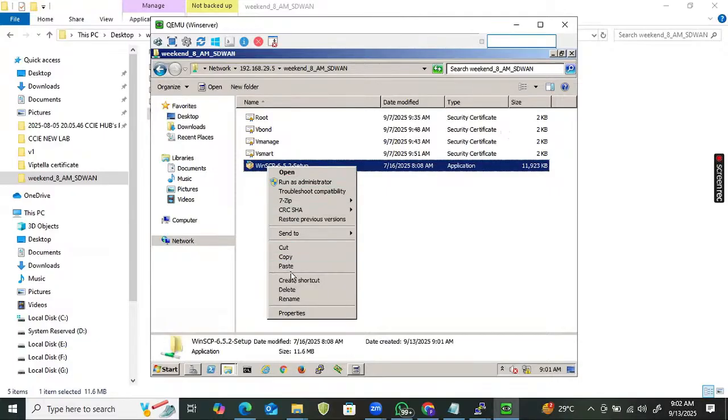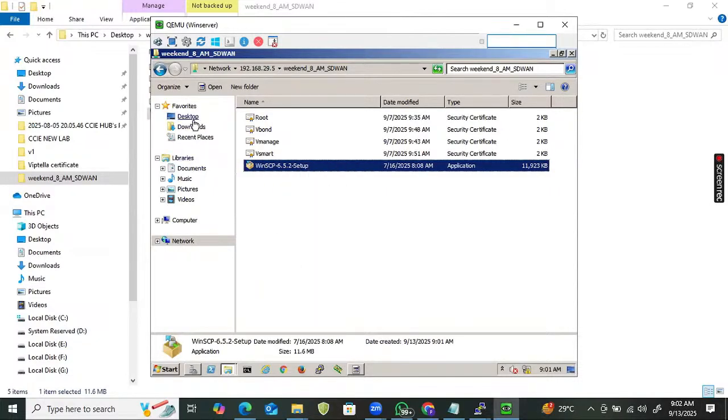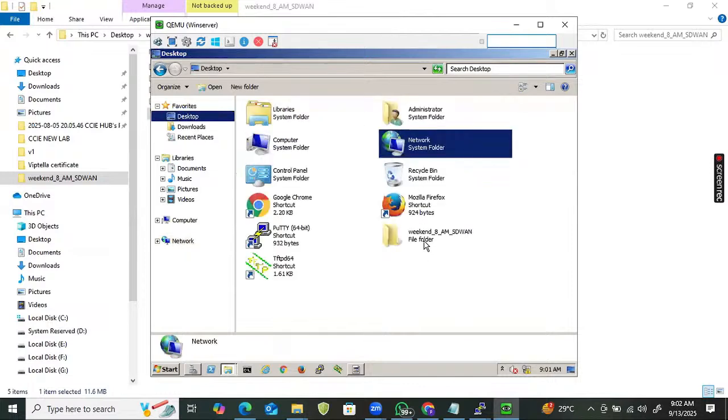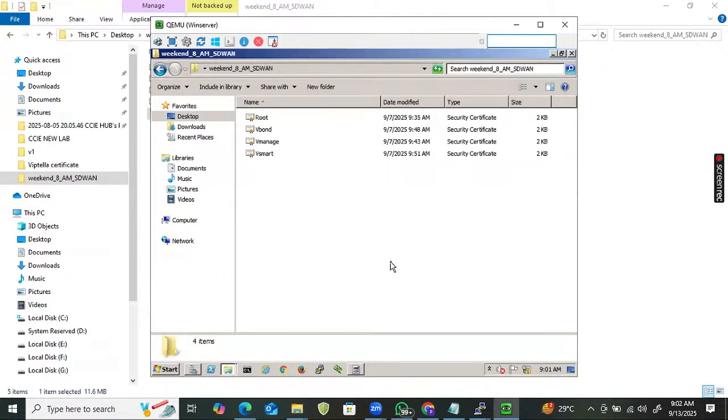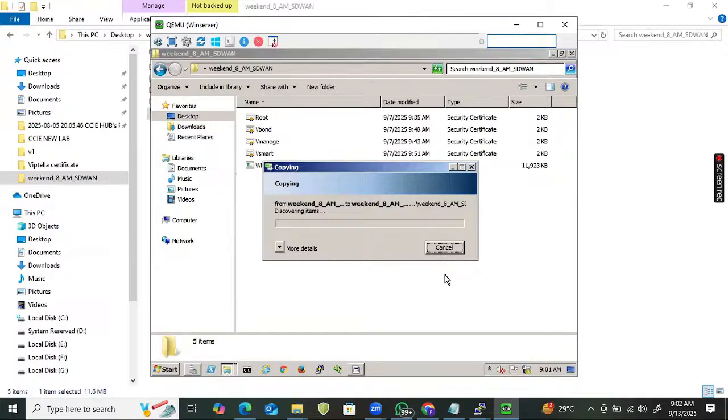VNSCP is also there. Just let me copy and under the desktop, there I'm pasting. Let it install. First, it will copy, then after that, I need to install.